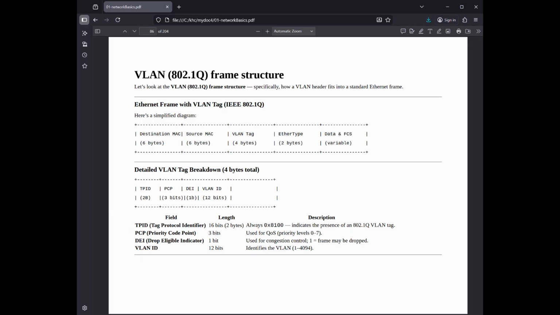Position of the 802.1Q tag, field, size in bytes, description: Destination MAC address, 6, the MAC address of the destination device. Source MAC address, 6, the MAC address of the sending device. 802.1Q tag, 4, the inserted VLAN information. Original EtherType/length, 2, the original EtherType or length of the data field. Data and padding, 46 to 1500, the actual data payload. Frame check sequence, FCS, 4, for error detection, recalculated after tagging.